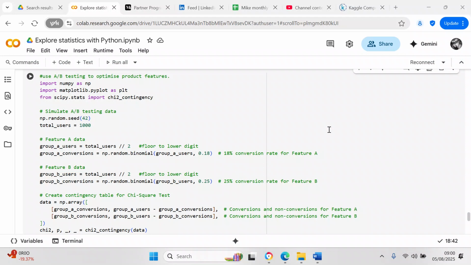In this particular video, we're still going to be talking about experimental design, but we're going to be using an A/B test as part of the experimental design, and it's going to be a simplified A/B test to talk about some marketing features. The practice question is, use A/B tests to optimize product features. And what we're going to do is write a Python program to perform this A/B test.